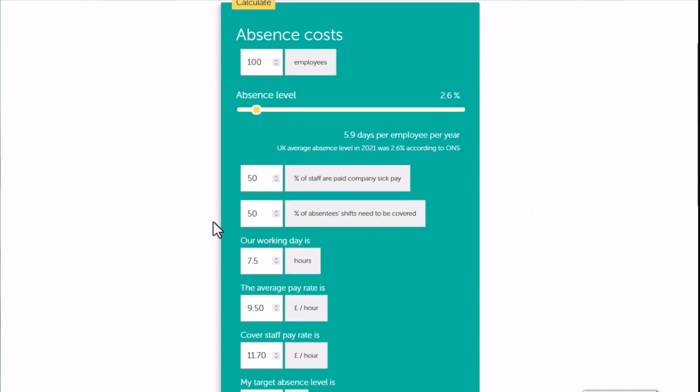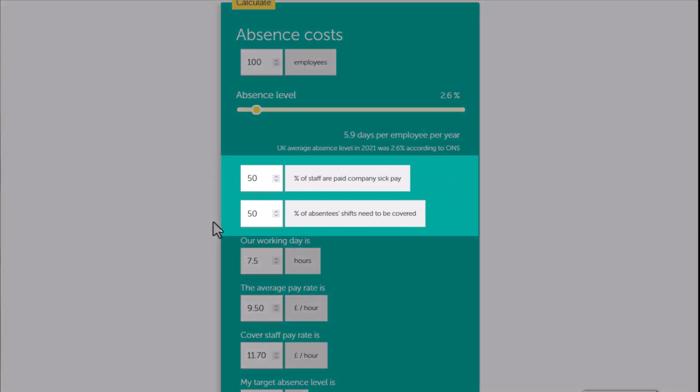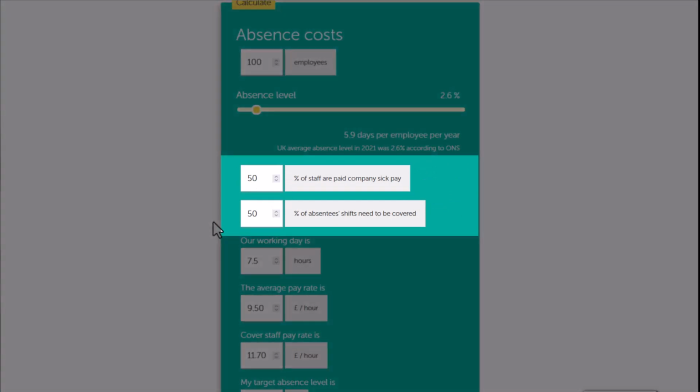If you're calculating a cost for a single person, you won't need to calculate average values. Enter 100% if the employee gets company sick pay, or 0% if they don't. If you're completing the calculation for the whole company, then estimate the company average. For example, 50% of employees are on contractual sick pay and 50% only receive SSP. A ballpark figure is fine here.